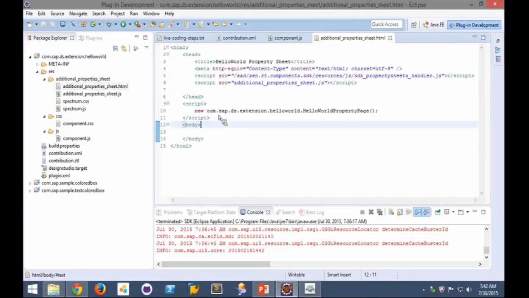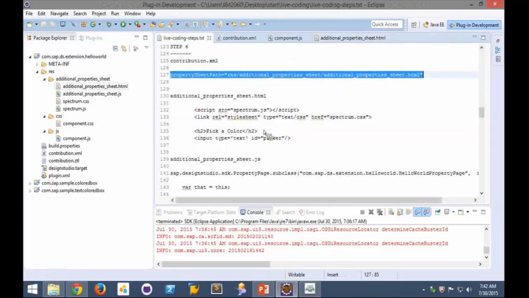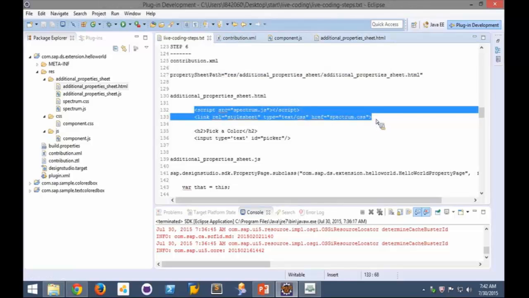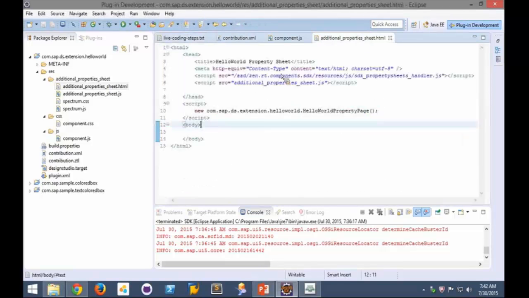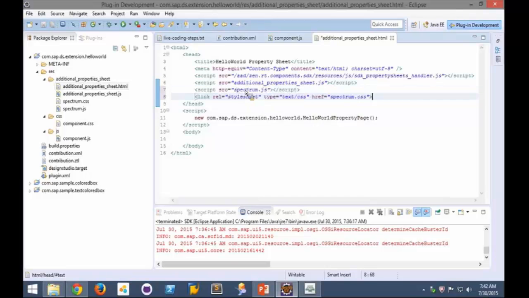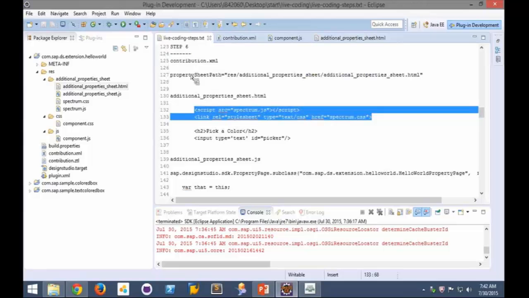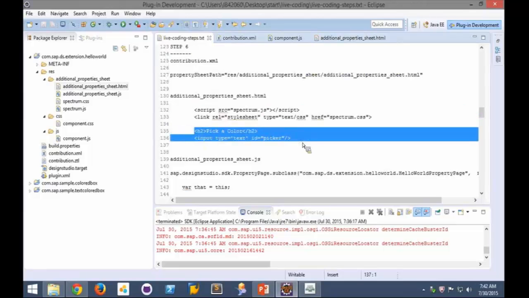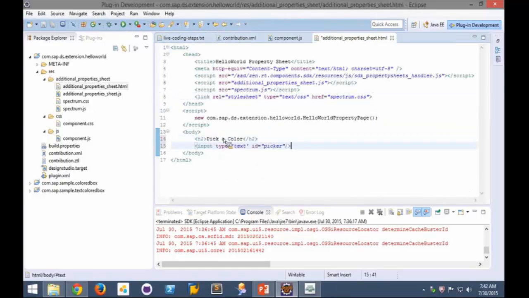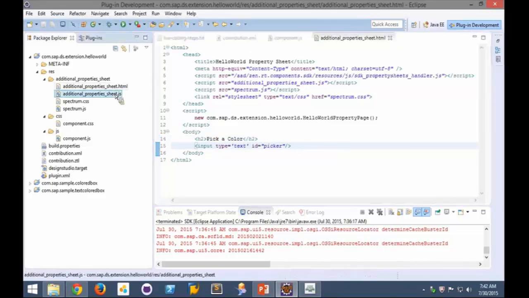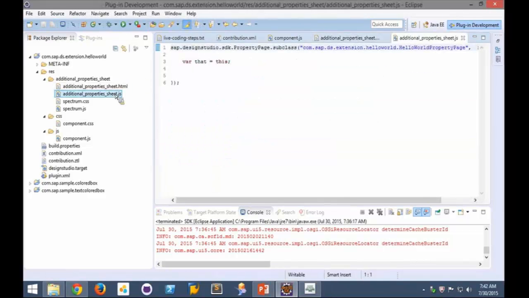Since we are referring to additional files, the spectrum.js and a CSS file, let's quickly refer to them in our head section. And then to load our color picker, we have to attach it to an input form. So let's add a form to our body. This is not doing anything right now. The actual functionality will be added in the JavaScript part.